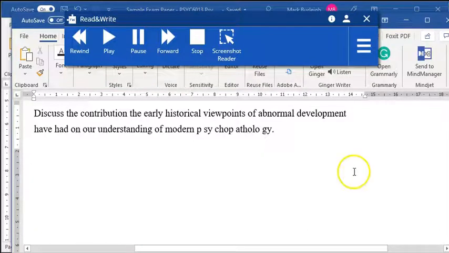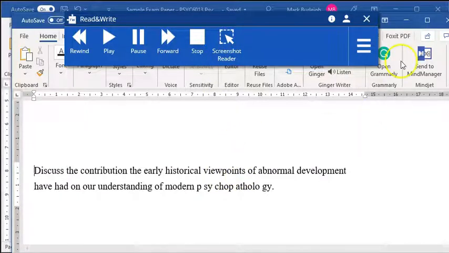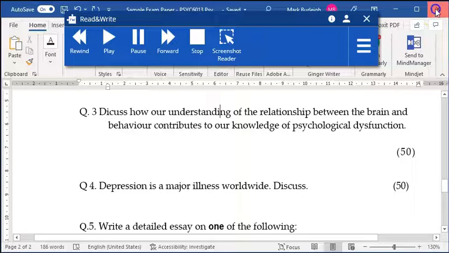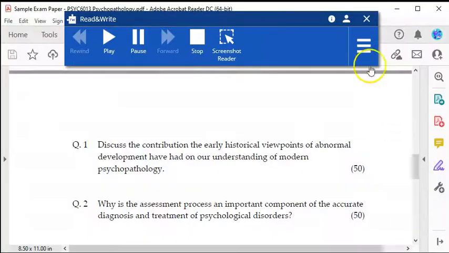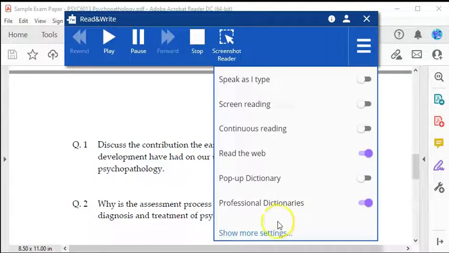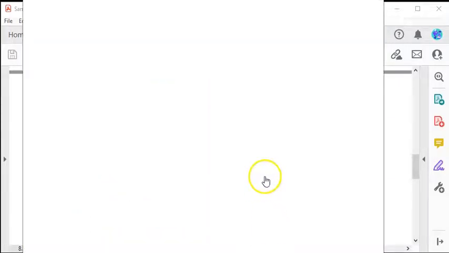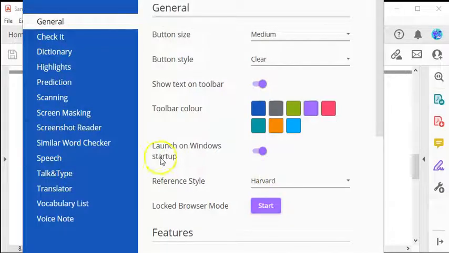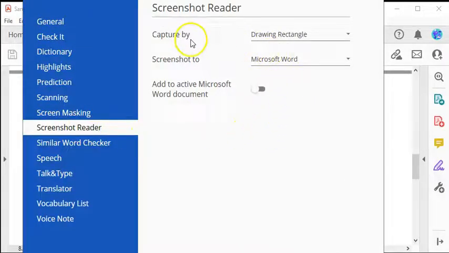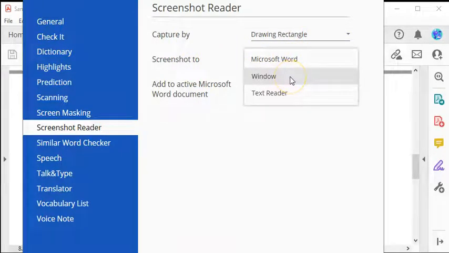Now in this instance, what I have done is I have configured Screenshot Reader to screenshot to Microsoft Word. Now for the purposes of the exam session, I don't want that. So what I'm going to do is go back into the settings, and then go to show more settings, and I'm going to go to the Screenshot Reader, and capture by drawing rectangle, screenshot to window.